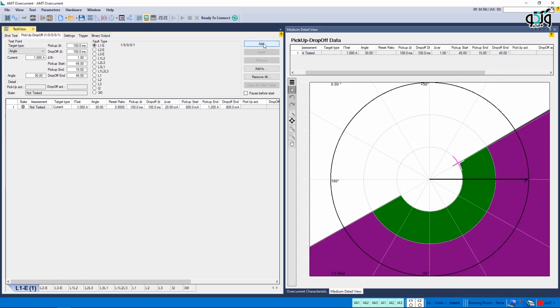Now, to create the next test line, -150 is entered as the angle value in the angle field, and this line is also added to the test lines. You can see that by selecting any of the created test lines, its information is displayed in the Pickup Drop-Off Data window. Note that in performing this test in pickup current, you should perform the test once at the highest limit of the angle and once at the lowest limit of the angle.